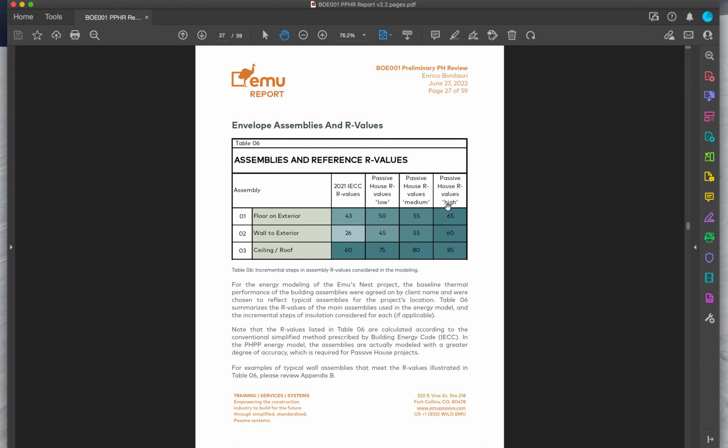Again, in the report, we do not model a specific assembly, like a 2x4 on a 2x8 plate, 16 on center, staggered. We don't model that because we want to provide a set of results that apply to multiple options. So in other words, we don't want to funnel the project into a single specific solution. We want to take a step back and look at the big picture.